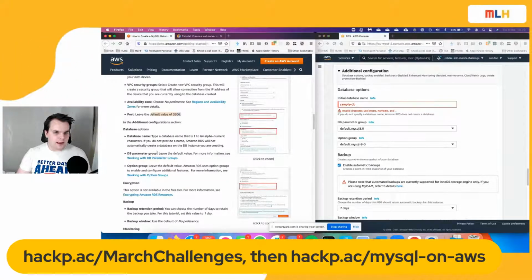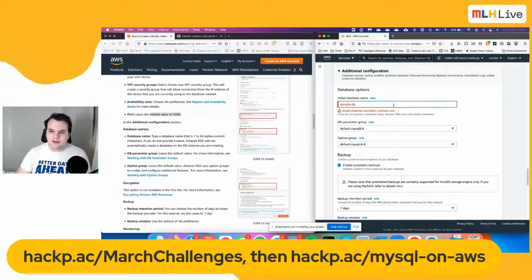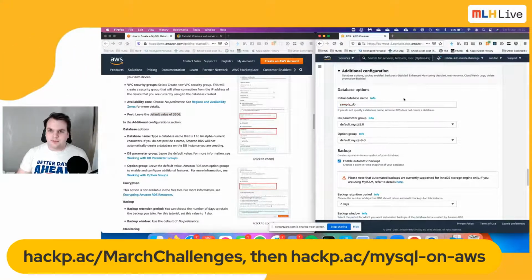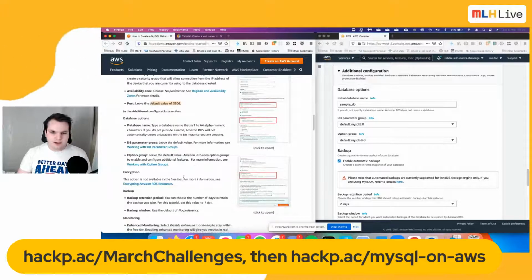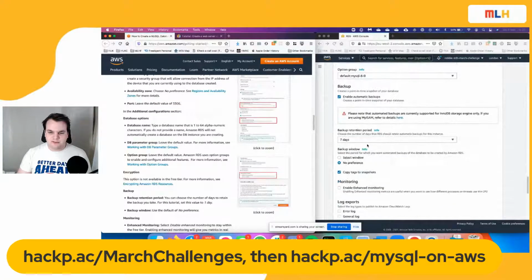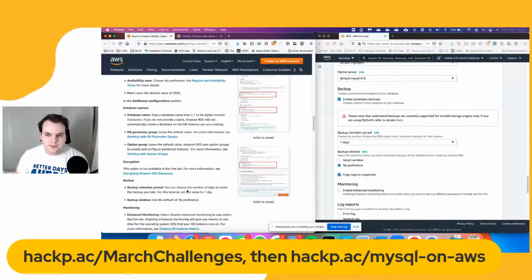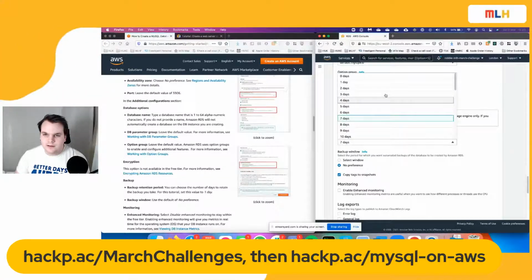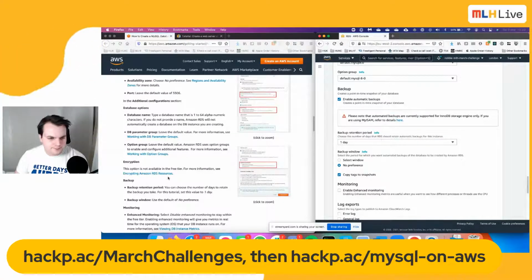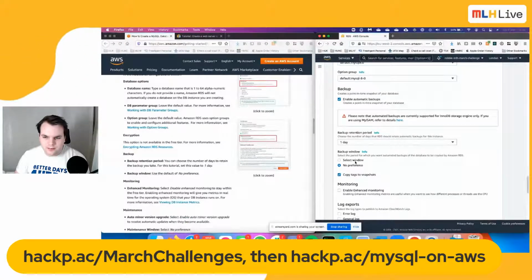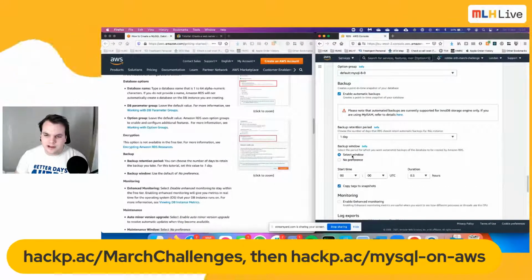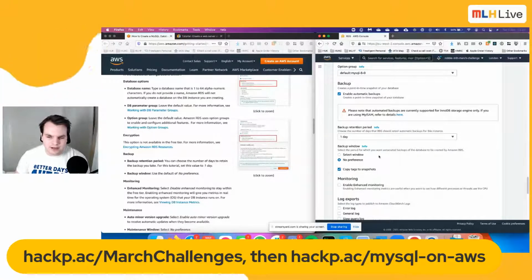Parameter group is saying, oh, I need an underscore there. Sample database. Parameter group is saying leave as default. Option group the same, leave as default. Encryption, it's not even mentioned here. Backup, and we said we get 1 day, didn't we? Was the free option. So we'll put that on 1 day. Backup window, no preference. You could select a period in time when it should take a backup, but we don't really care when that is.